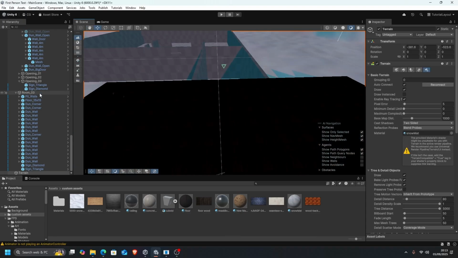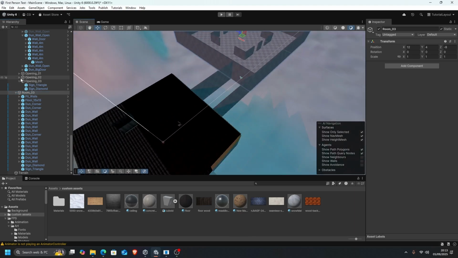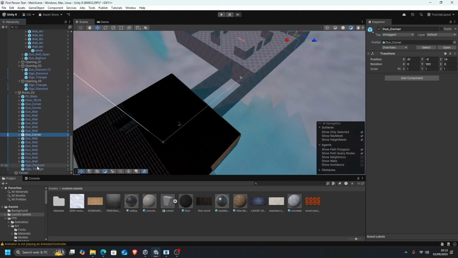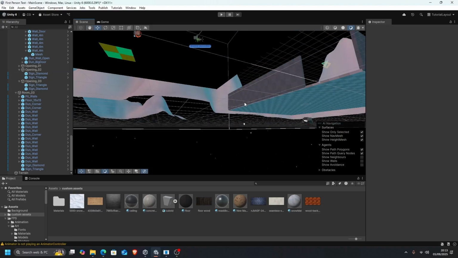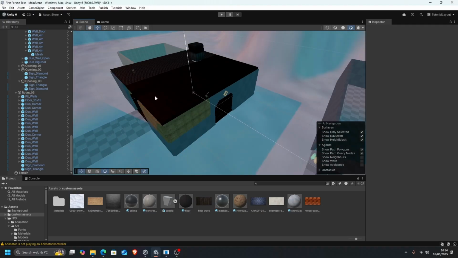FPS template. And yeah, basically, just click, drag to the mesh, and as long as the texture can update on that mesh, it will update, and you can basically paint it on that way.